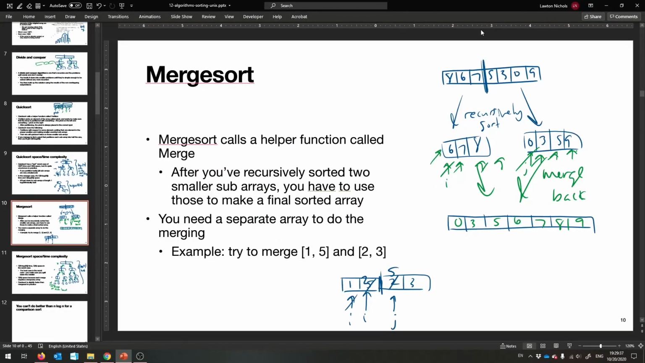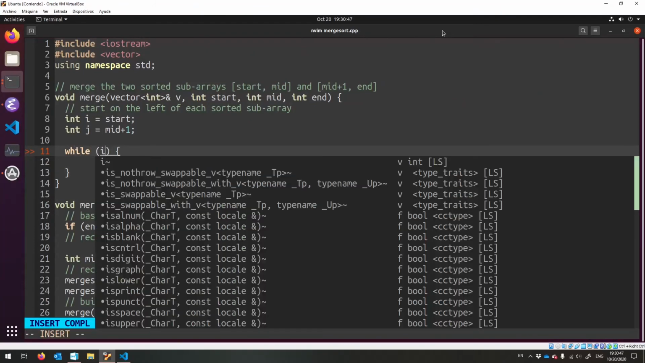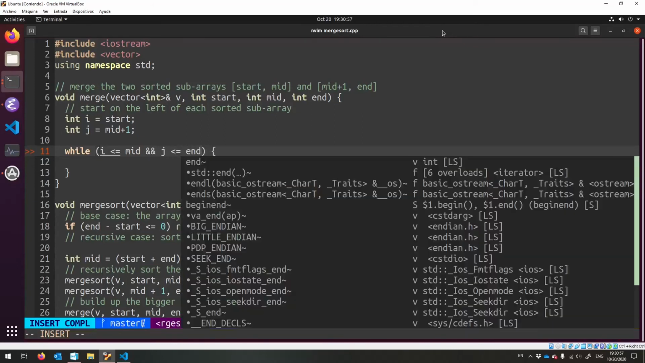So i is going to start here, j is going to start here, and we want to keep on moving through these arrays just like that. Okay? So we know that i is done when it hits mid plus 1, and then we know that j is done when it tries to get past the end of the array. So while i is less than or equal to mid, and j is less than or equal to end, I think we're good.